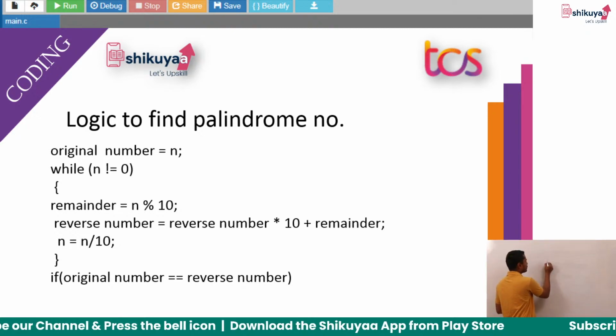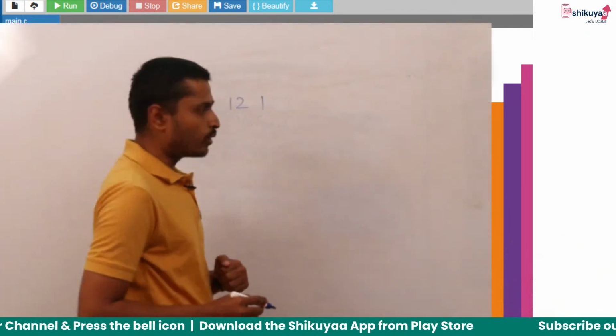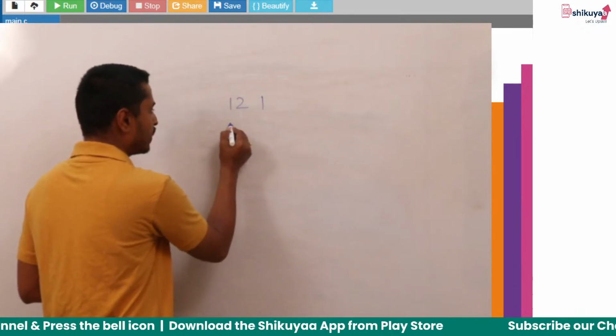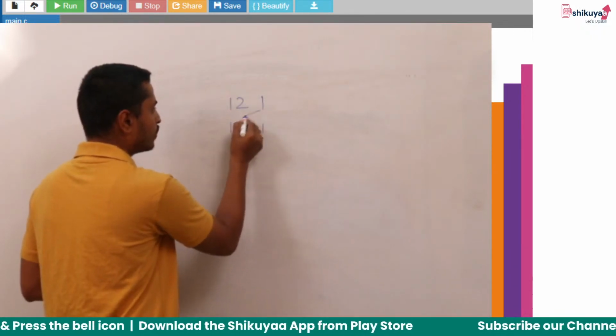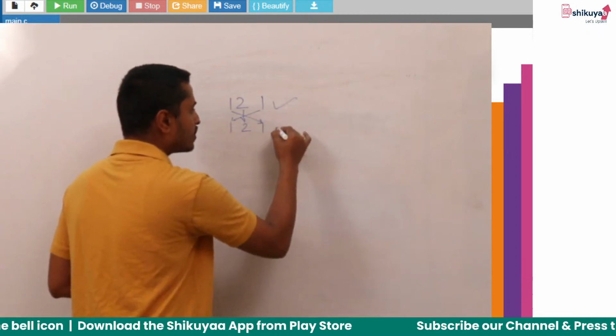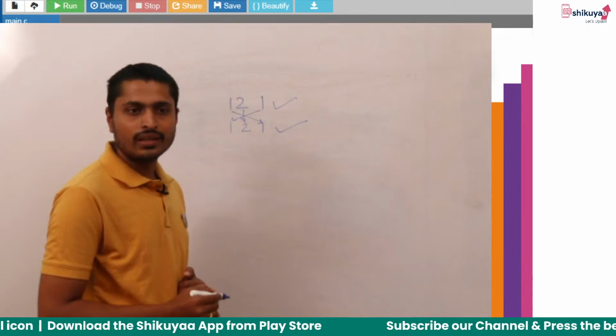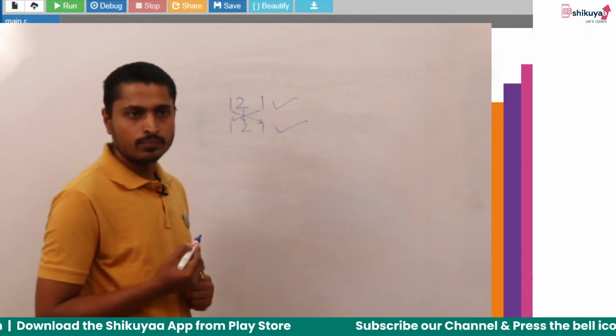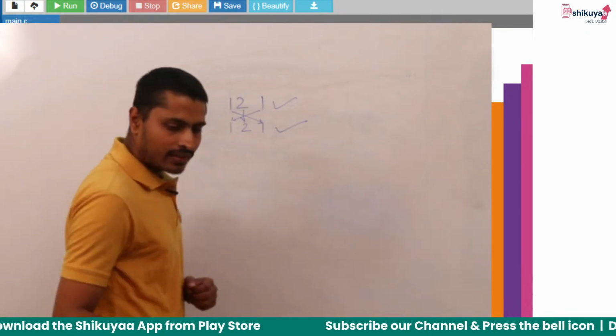Suppose the number is 121. If we write it in reverse way, 1 2 1. 1 is here, 2 is here, and again 1 is here. So both the numbers are the same. So 121 is a palindrome number. So how to identify this?